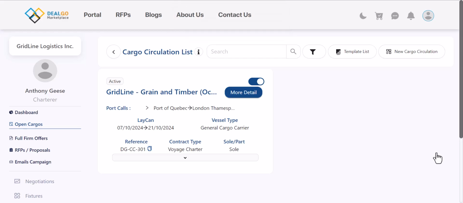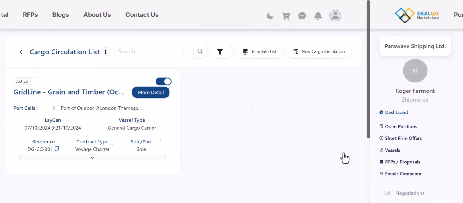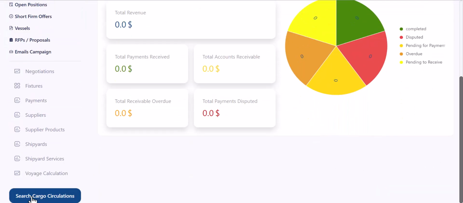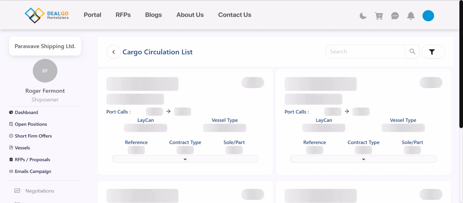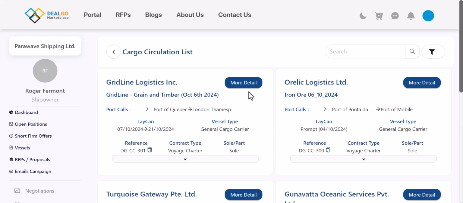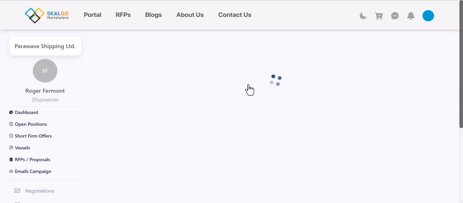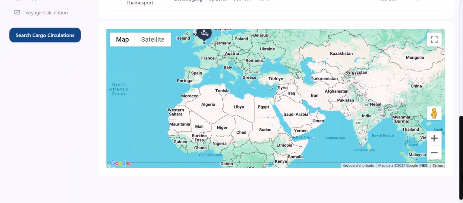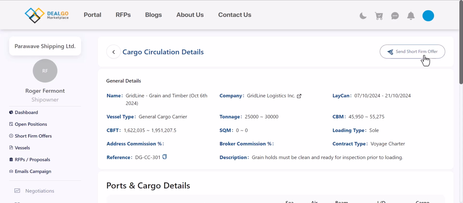Let's find it using a shipowner account. As a shipowner user, we simply click on Search Cargo Circulations. And there it is. The shipowner can then view the details and send a short firm offer.